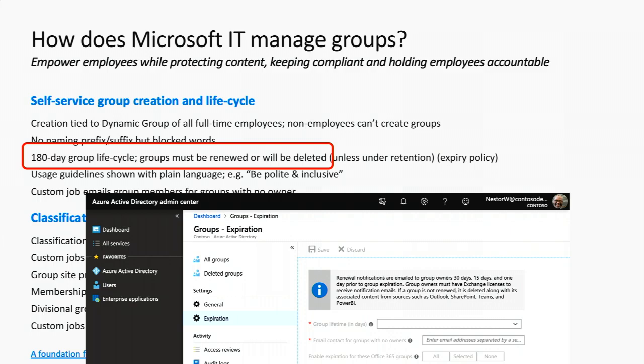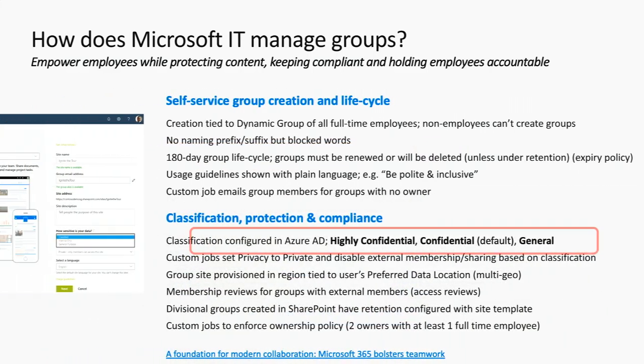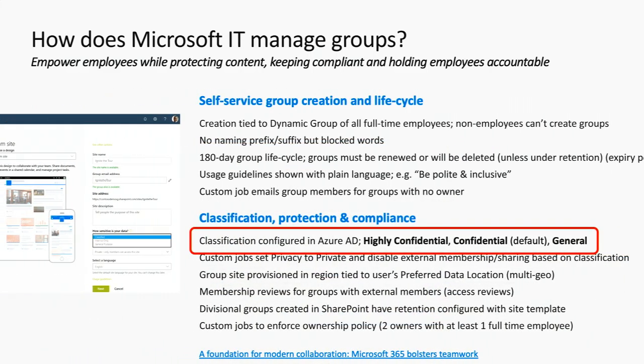And finally, we classify our groups using 3 categories: highly confidential, confidential, and general. Whenever someone goes and creates a new site, they get asked which classification does this apply to, and then we use that classification to set various properties of groups. For example, if you classify a group as highly confidential, you're not allowed to add external users to it. And so we do this by running custom jobs in the background. It also gives our IT team a way of monitoring how groups are getting created and how they're being used without making people choose a lot of different configuration options.